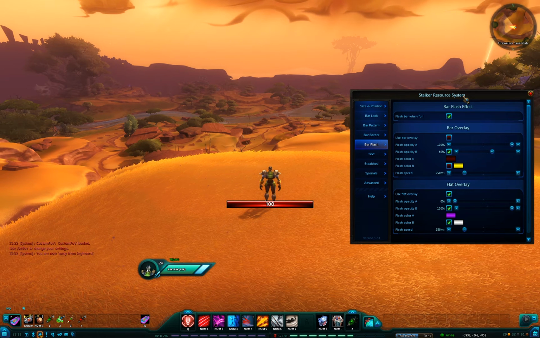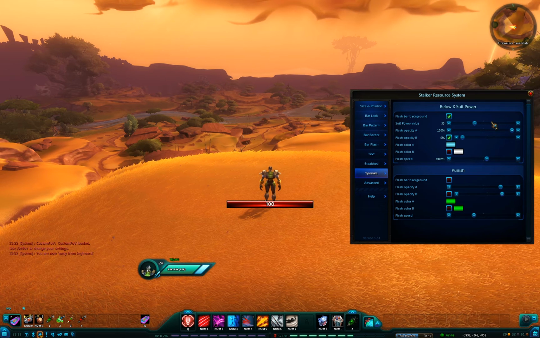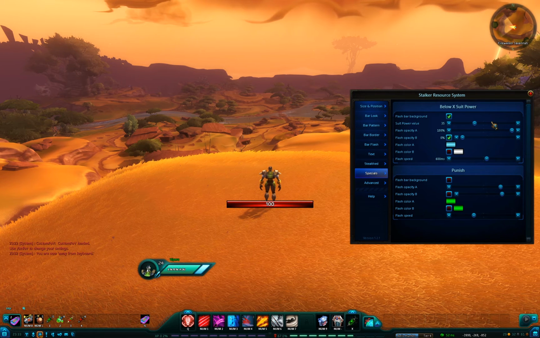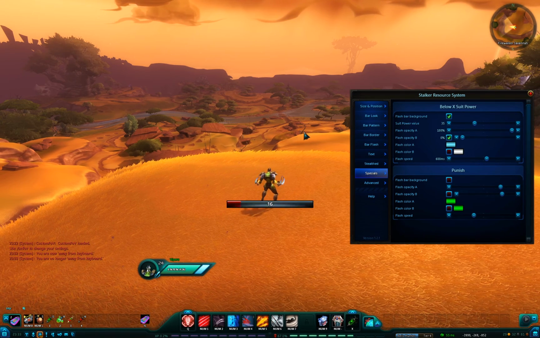This system, the animation system, is also tied into the event system, which will trigger on certain things. Right now these are only using one flash effect, which is the background bar, which is a copy of your bar graphic behind the actual bar, which will then flash. As you can see it here. If I go below 35 super power, that flashes up there. Lovely cyan color.